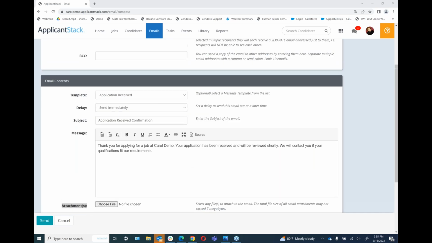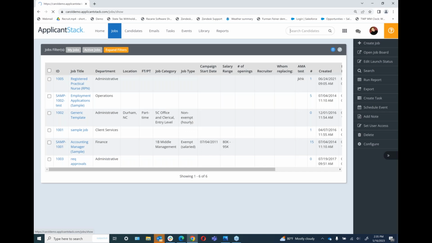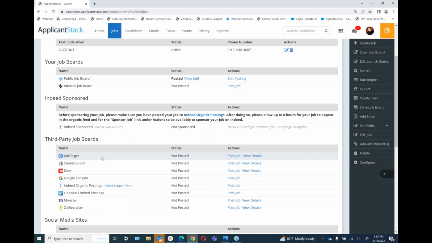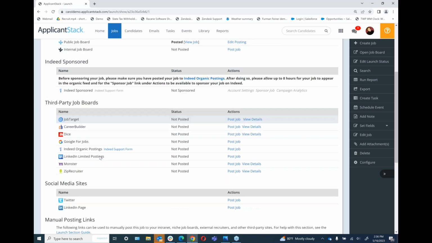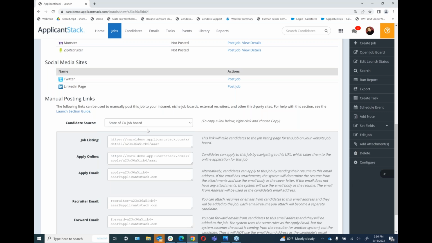All righty, excellent. Next question, Carol, is will ApplicantStack post to state job boards? Okay, that is a common question. So let's go ahead and hop back to our jobs. Let's go back to our launch tab. So a couple options I can think through would be Job Target might have a state job board. So when you go to post there, it's going to look at your job description and make recommendations on where to post that. That may be an option through Job Target. If not, I would go back to these manual posting links and create a source for that job board and use the manual posting links to post to a state job board.